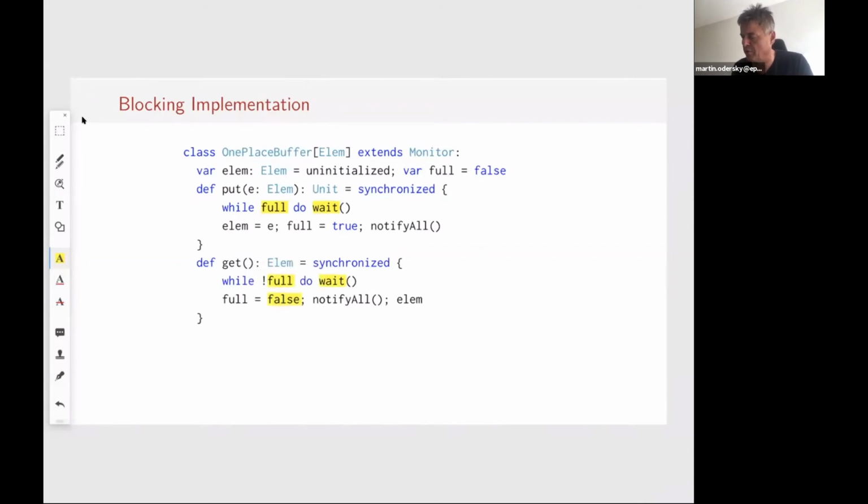And then the consumer would say, as before, full equals false, and then it would have this notify all operation. So notify all is essentially an operation which says, hey, the crucial condition of this buffer has changed. Now please, any thread that got suspended, wake up and you can try again. And because of this try again aspect, it's also important that this is a while and not an if.